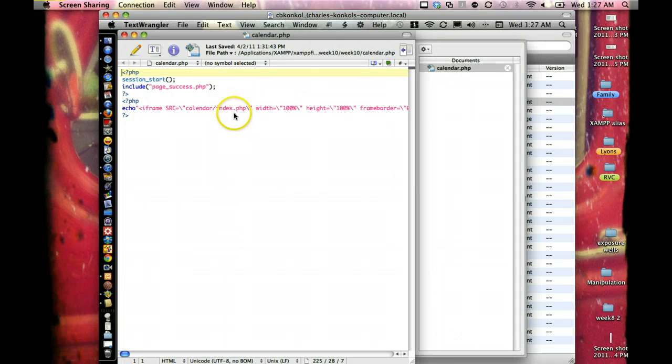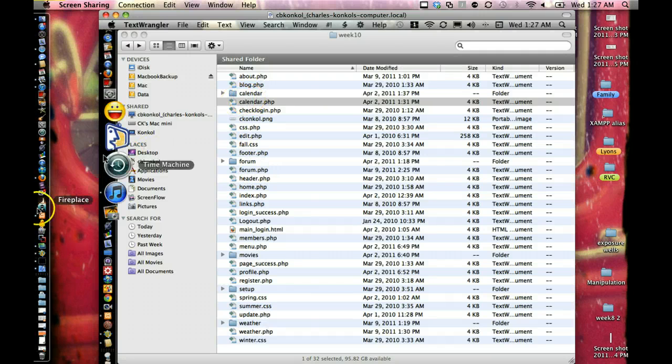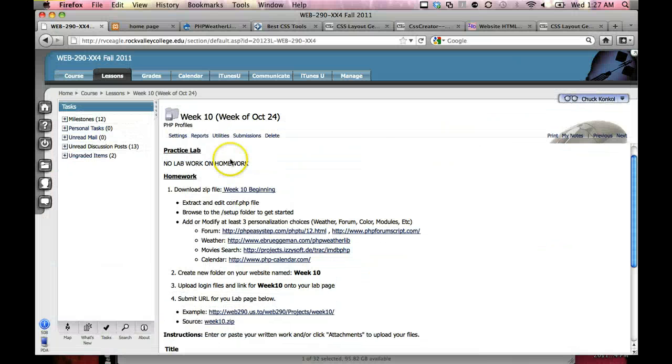So the calendar, I'm doing an iframe. The forum, I'm doing an iframe as well. Calendar, doing iframe. Forum, I'm doing an iframe. Weather, not doing an iframe.